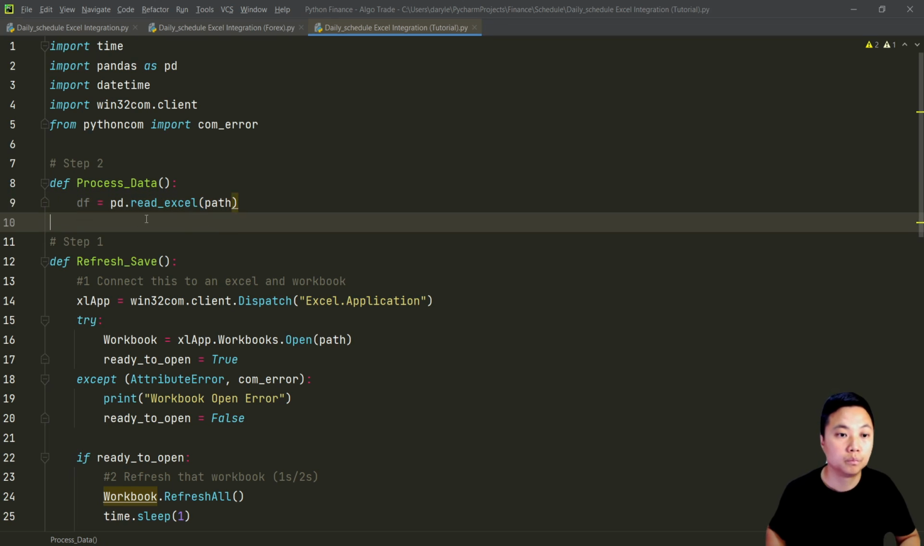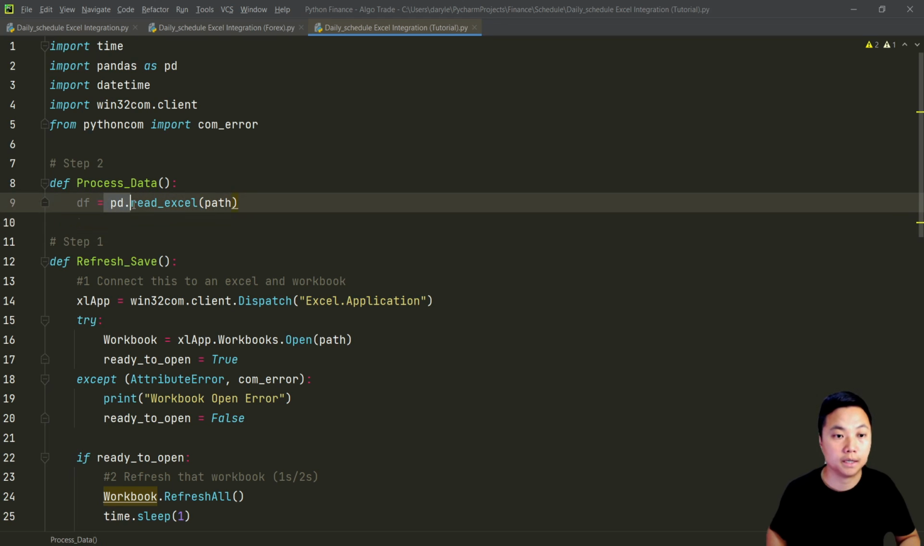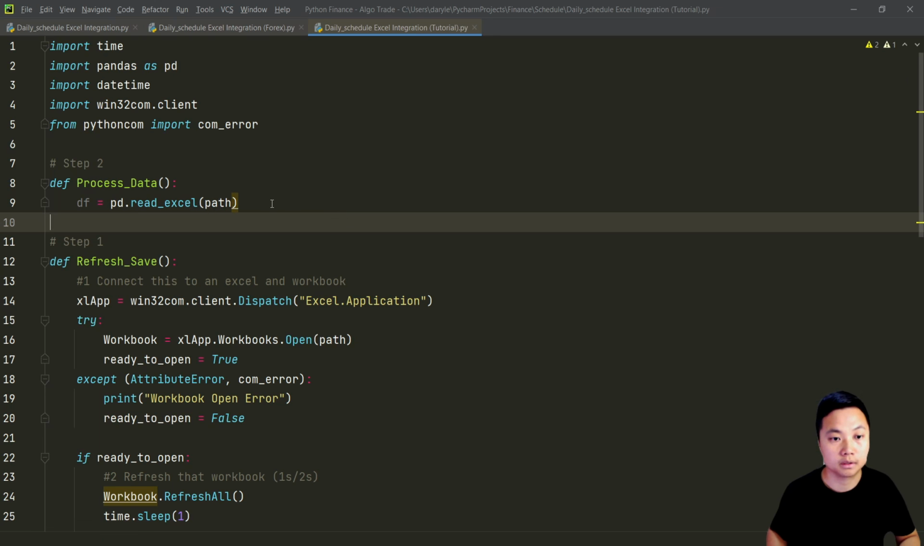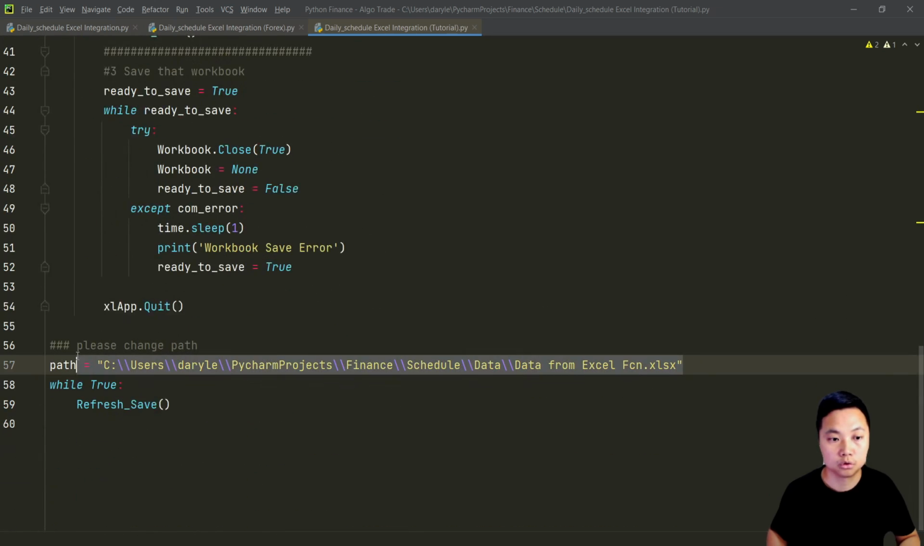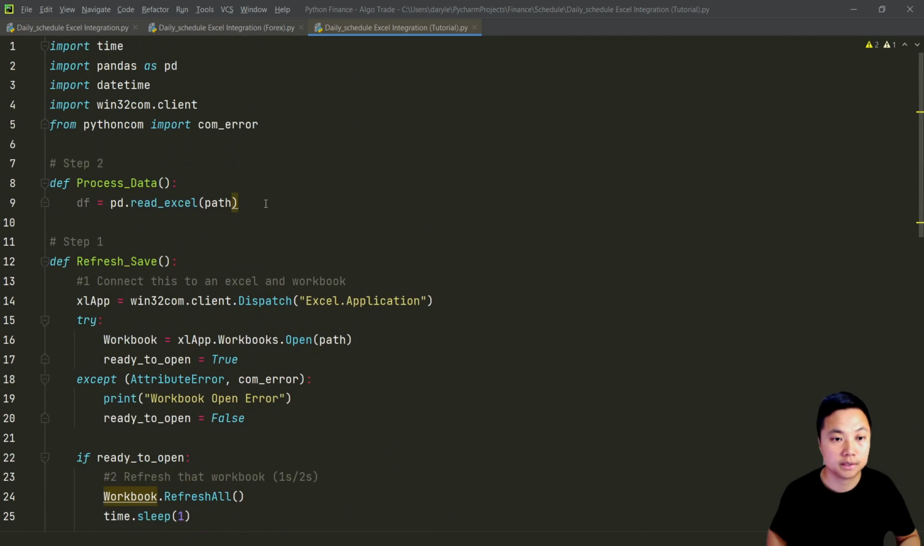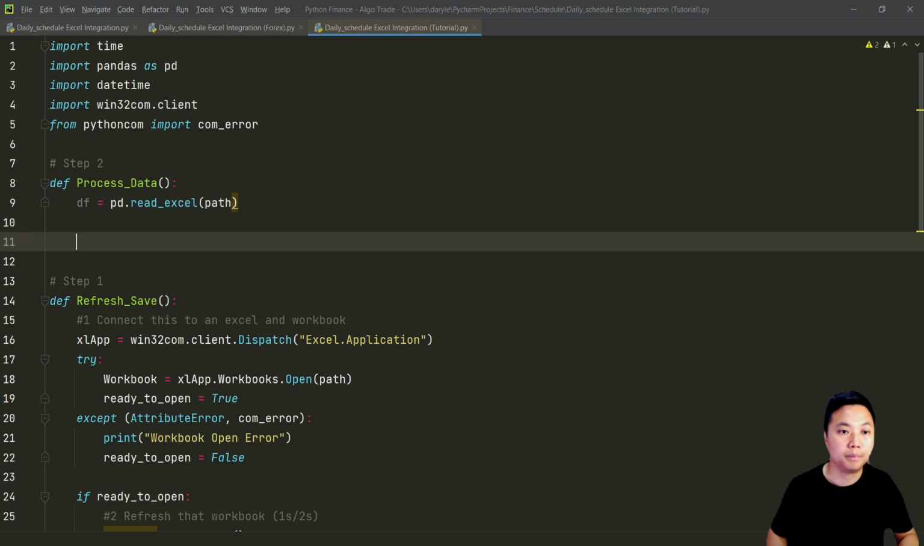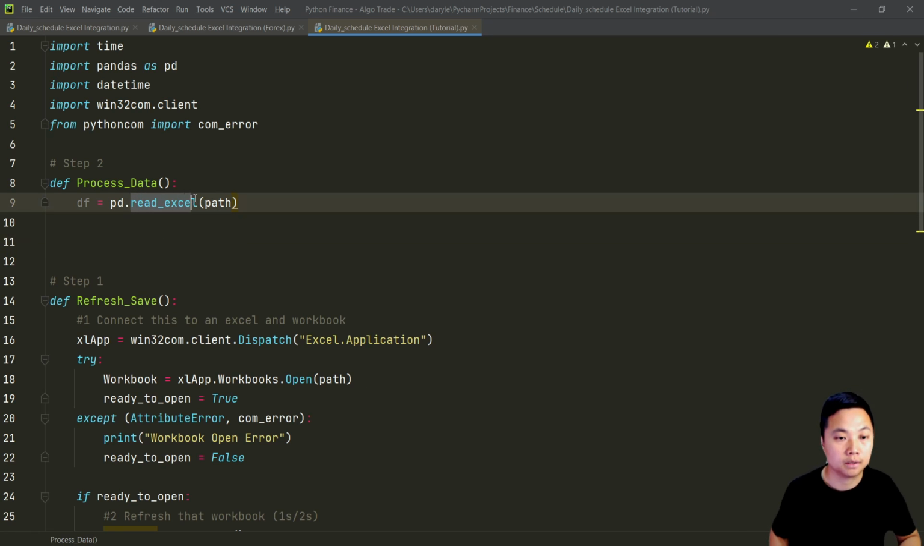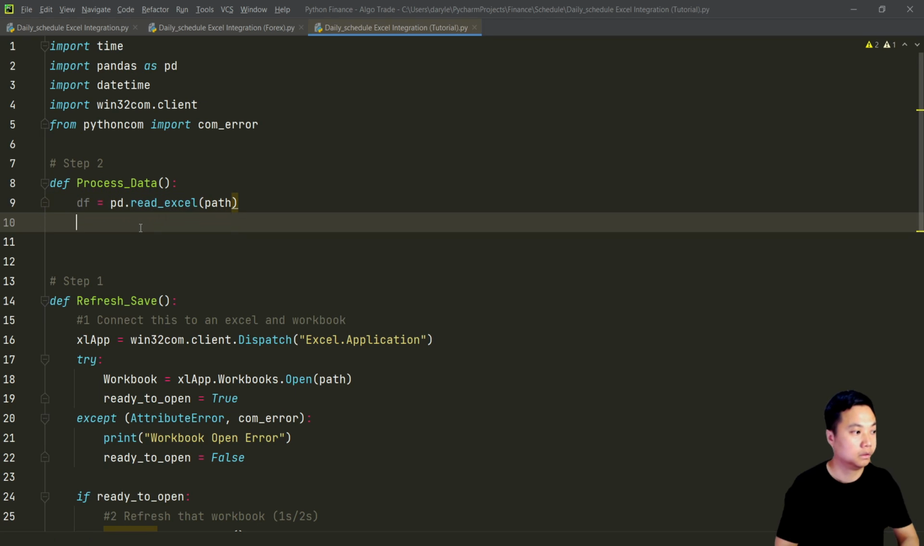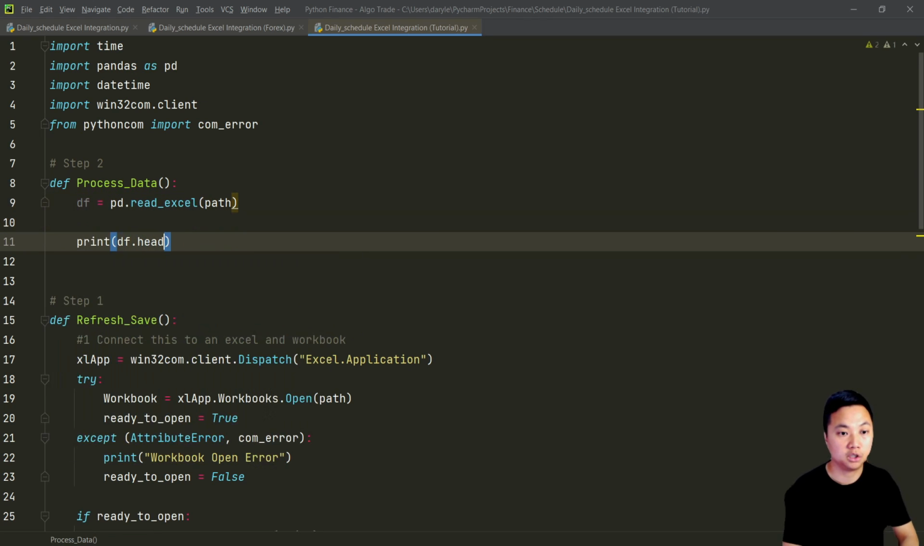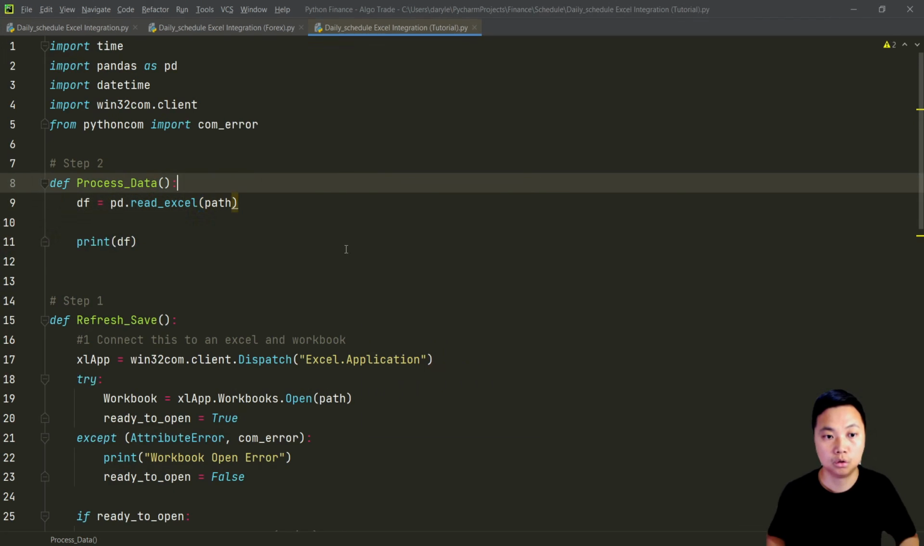So just use pandas functions with this Excel file. Sorry, that should be with an Excel file because I'm using the Excel xlsx. Remember, this is with Excel instead of with CSV. And then, for example, maybe just print out this data frame, and let's see what we have.